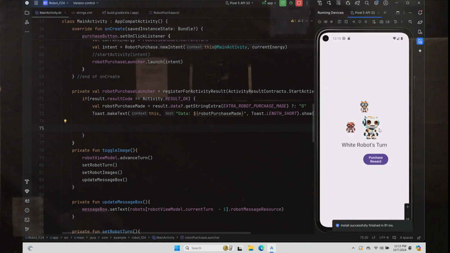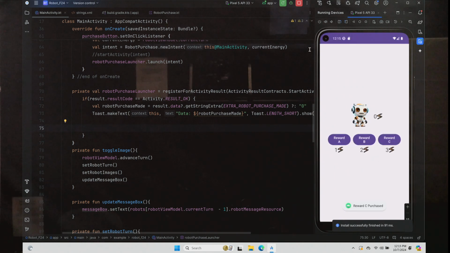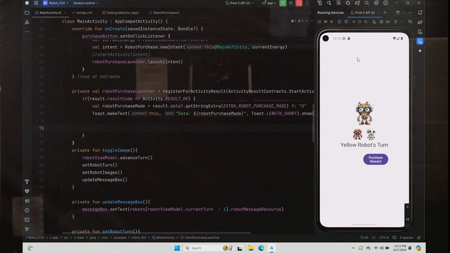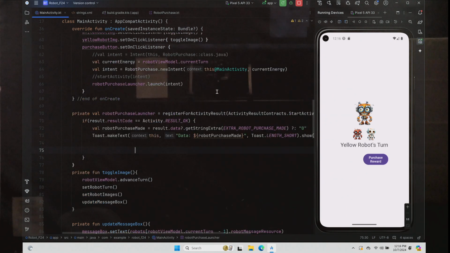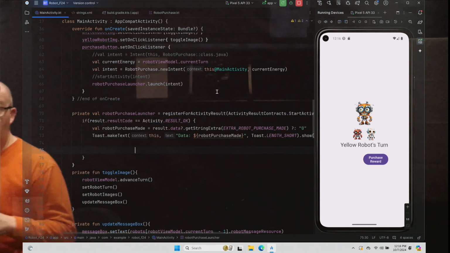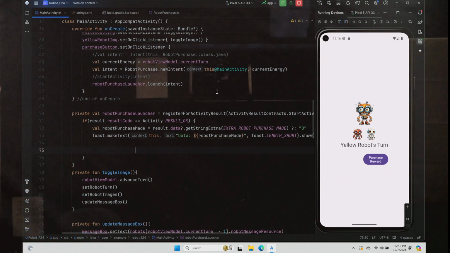Go over here, make a purchase, go back. Where's my back button? There it is. And I expect to see a toast, and I didn't get one. Now, this will be slightly out of order in which I did it in class, but the reason we didn't get one is because right now it says only do this if the result is OK.